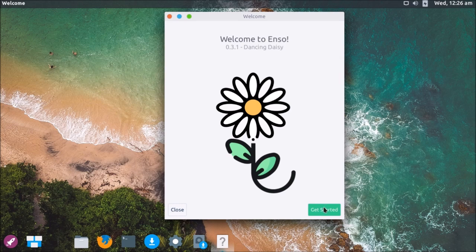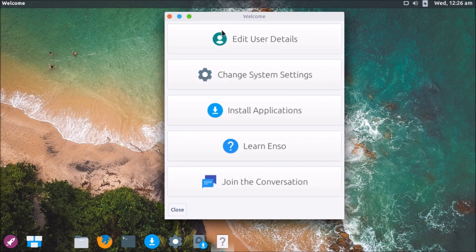We'll take a look at this get started thing. So edit user details, change system settings, install, learn Enso.